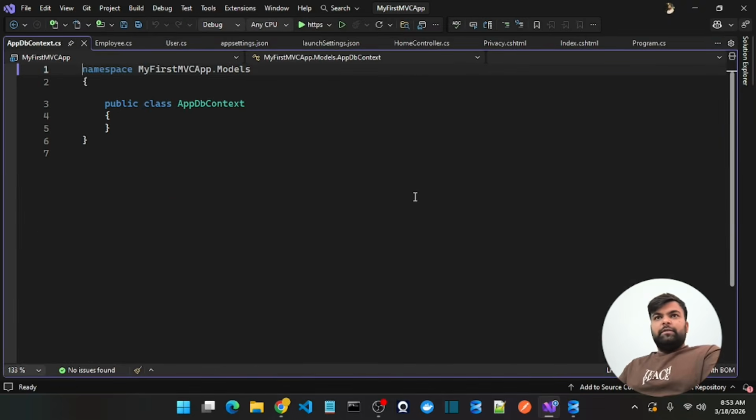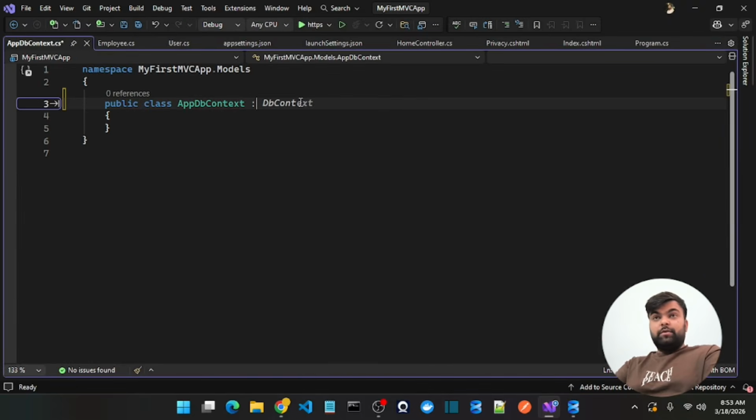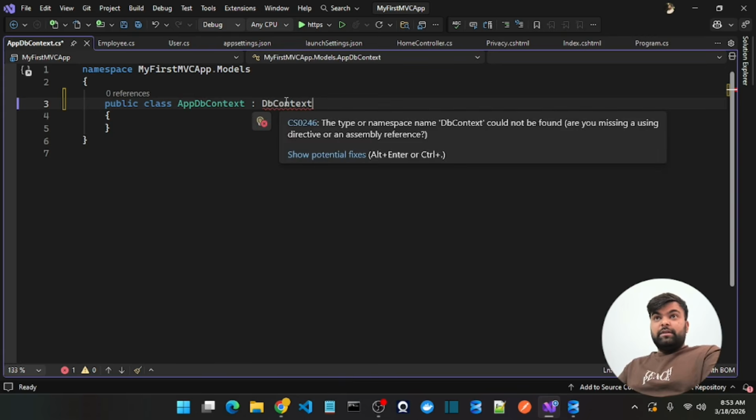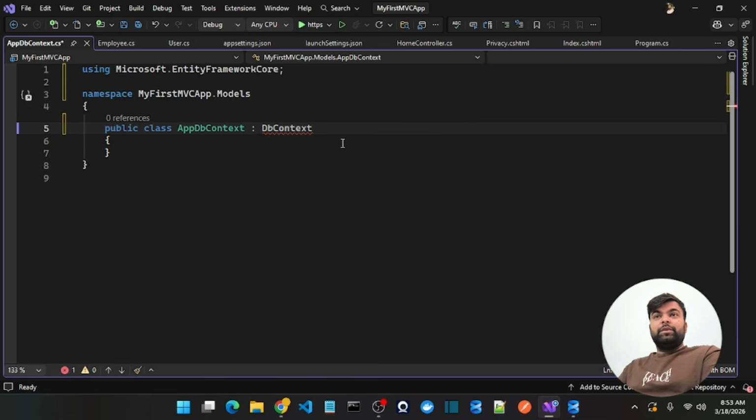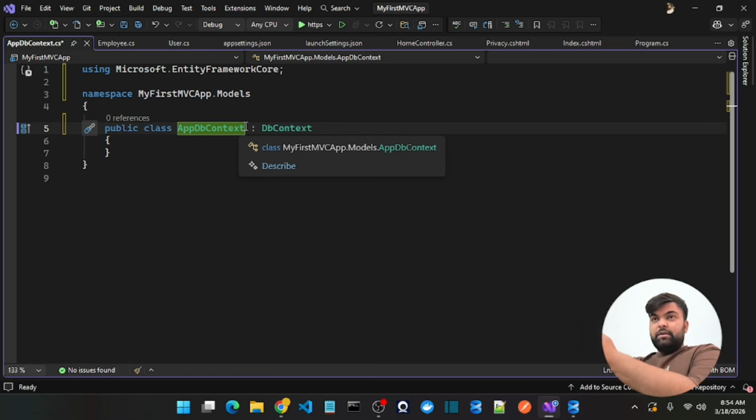We have added the class, and now it's time to inherit this class from the DbContext class. In the potential fixes you will have to add using Microsoft.EntityFrameworkCore. It means that this class is related to this package, which is Entity Framework Core. We will create the constructor, and we will send the DbContextOptions through the constructor.